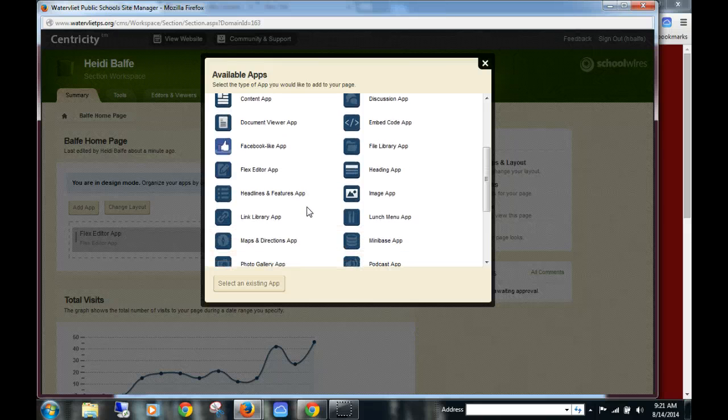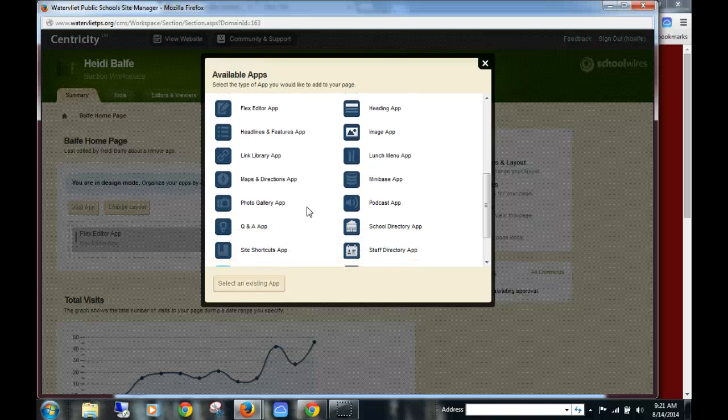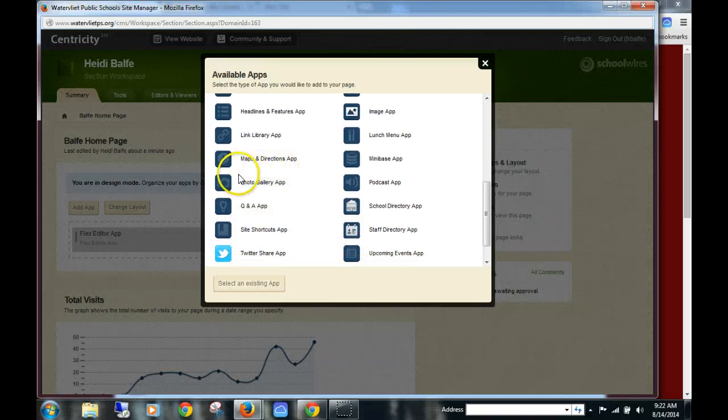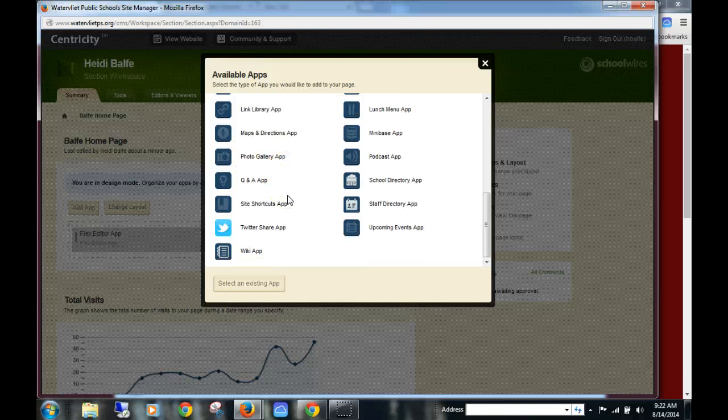Pretty much right now, those are the only apps. Photo gallery app. Let's go ahead and add one of these.